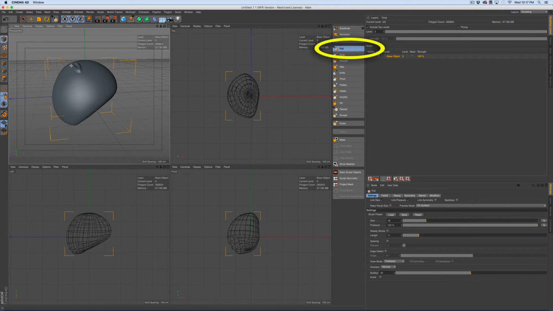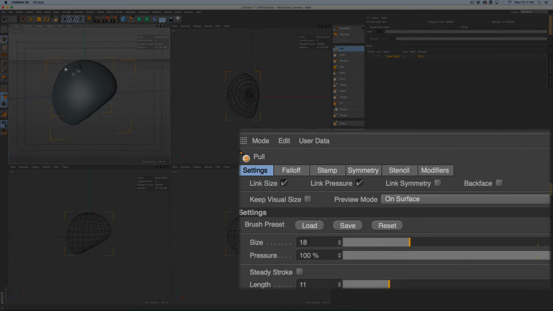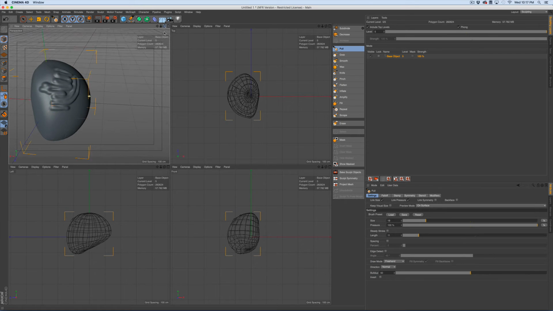Alright, now I'm using Pull, and I'm going to make the size quite a bit smaller. I'm also going to turn on Link Size and Link Pressure because I may be using a couple of other tools, and that will give me the same settings between the different sculpting tools, which is really convenient. Sometimes you want that, sometimes you don't, but in this case I do. Now this will be where I give the ridges to the brain.